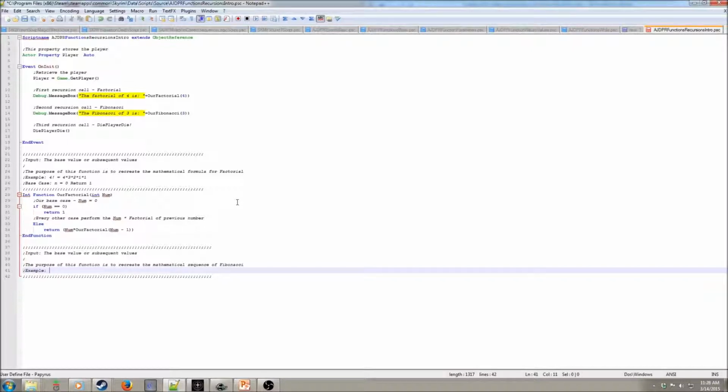Let's give it an example. Fib of 2 is equal to fib of 1 plus fib of 0, which equals 1. Then let's give it a second example. Fib of 3 is equal to fib of 2 plus fib of 1, and that's going to equal fib of 1 plus fib of 0 plus fib of 1, which is going to equal 2.